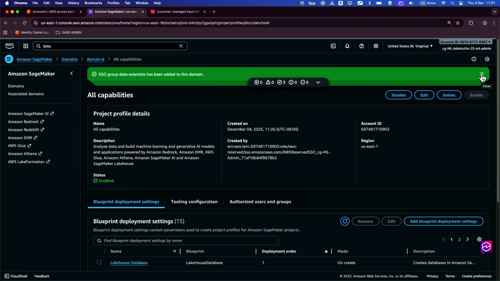Now the next thing I'm going to do is quickly jump back into my slide deck and explain a concept to you, which is trusted identity propagation, before I go and log in as a user.